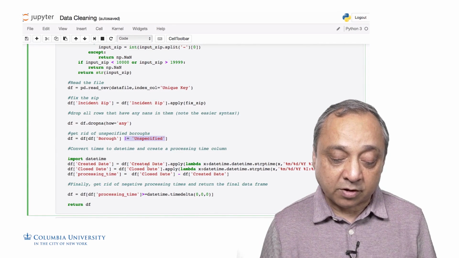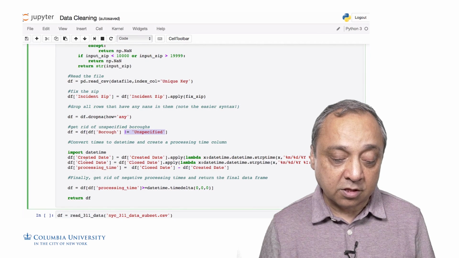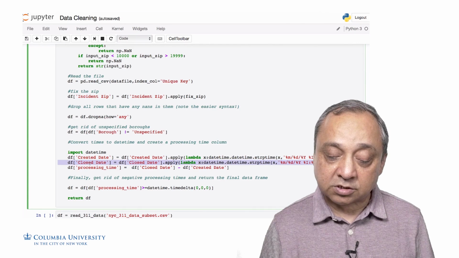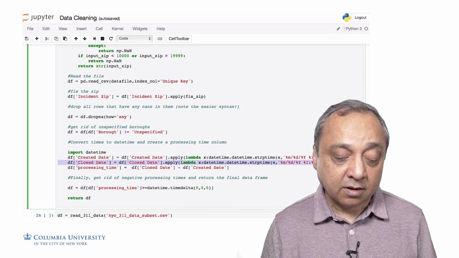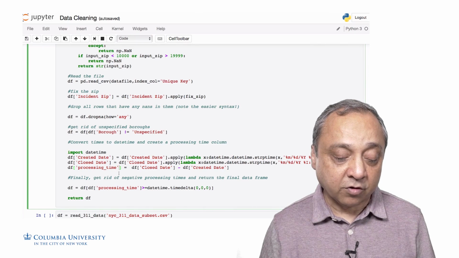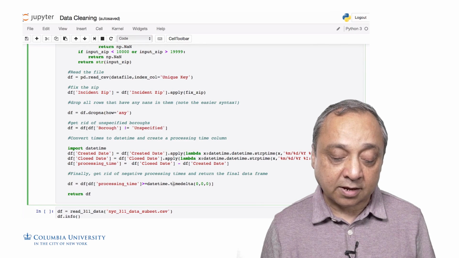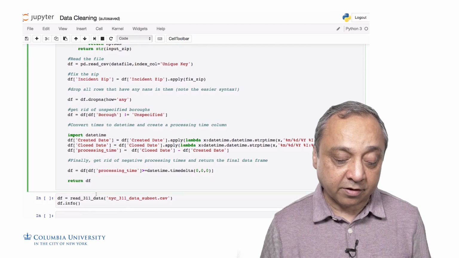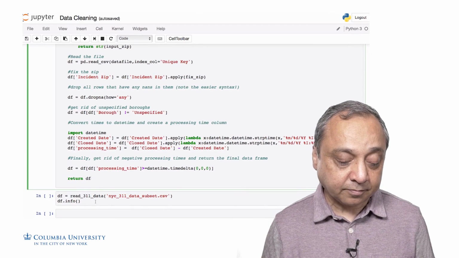We do the datetime conversions and compute. So these are our datetime conversions. This one creates created date and closed date, just what we did before, and then we compute the processing time over here. And once we've got all that, we get rid of our negative processing times and return the completed data frame. Okay, so that's what we have here, and we can test this out.